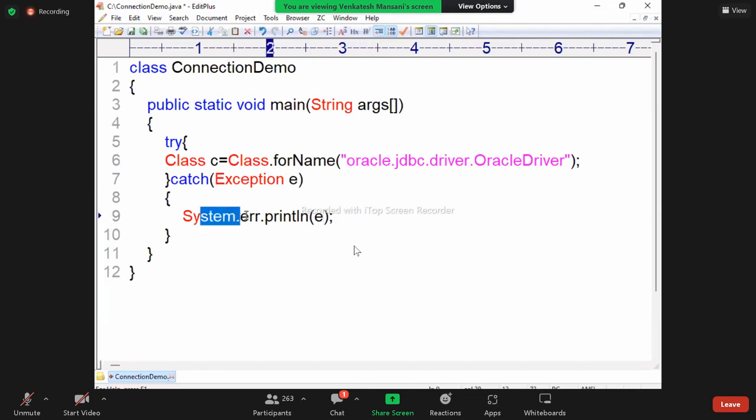Here System.err. Can I write System.out? Out also we can write, but it's better to write err because the stream data cannot be redirected. Error message redirection is not required. That's why out is for output messages and err is for error messages.